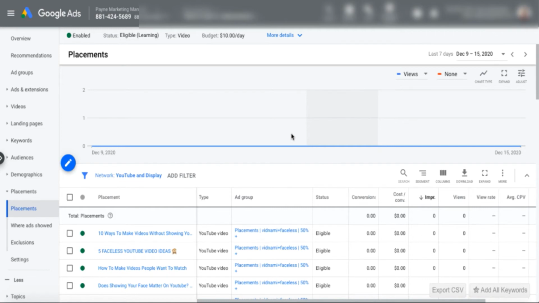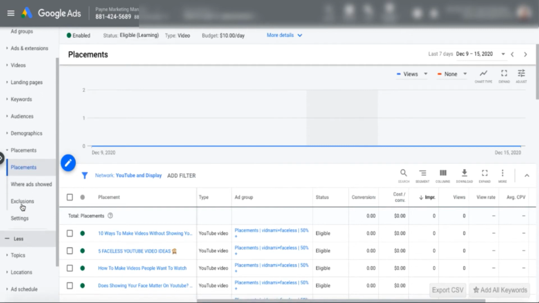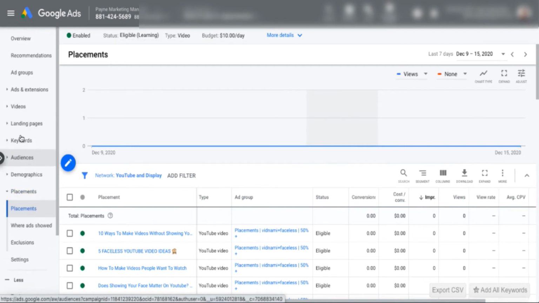That's not going to be congruent with my video ad. So again, you go through and you can make placement changes here. And that's pretty much how you do it. If you were doing keywords, you would do the same process, but you click on keywords. If you were doing audiences, you click on audiences as well.